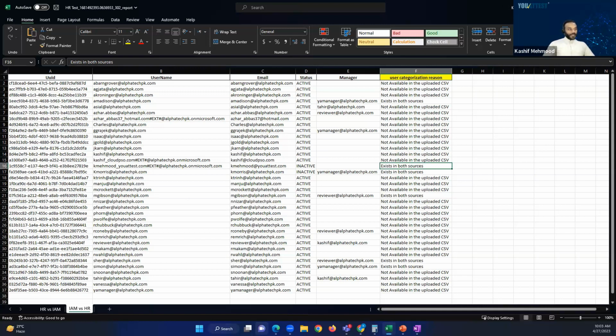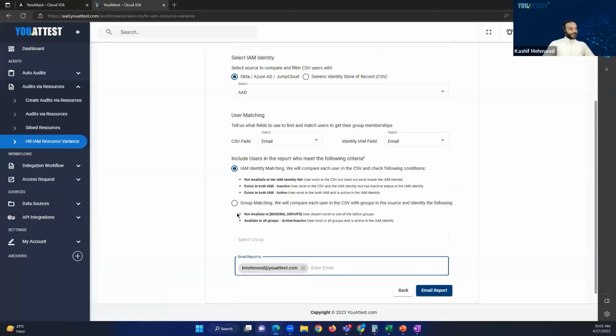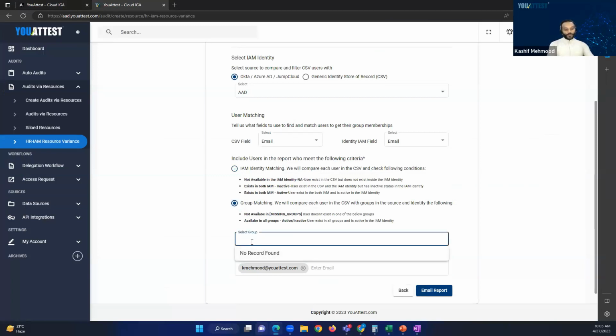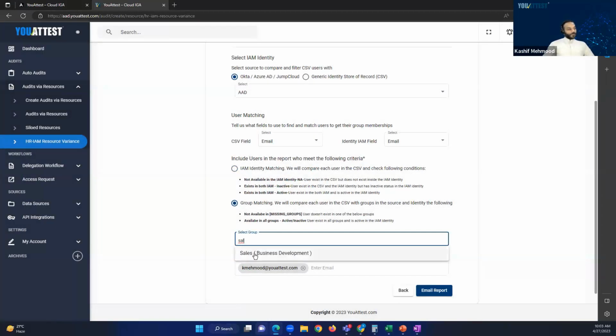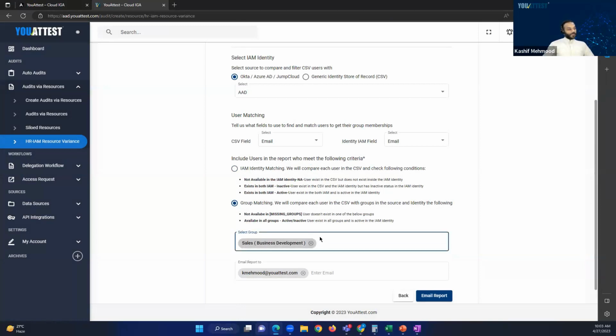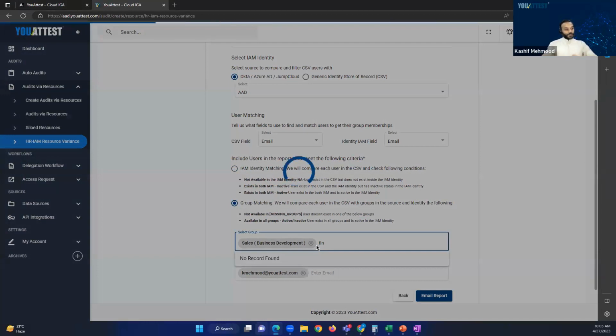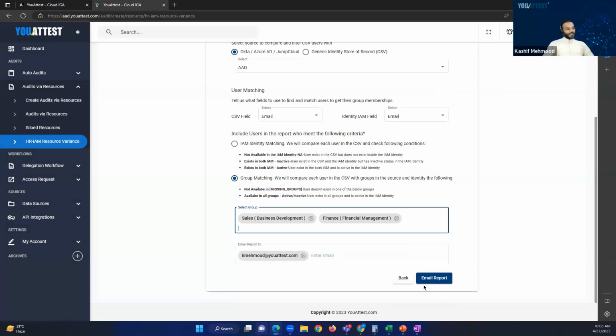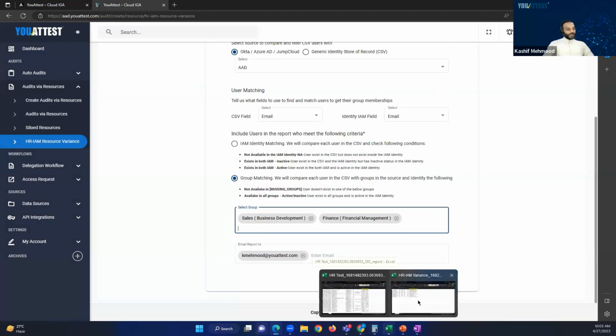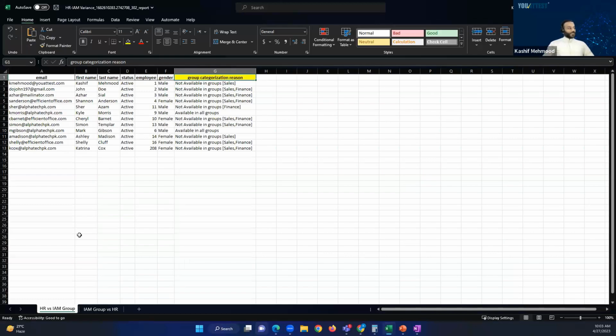Now, the second one here is the group matching criteria, where you will provide the target groups. For example, if you want the system to look into the sales group, or you say, well, I want to see the finance as well, if any one of these members or these IDs exist in finance as well. So if you select these two groups, email that report out to any email ID, this is what you're going to get.